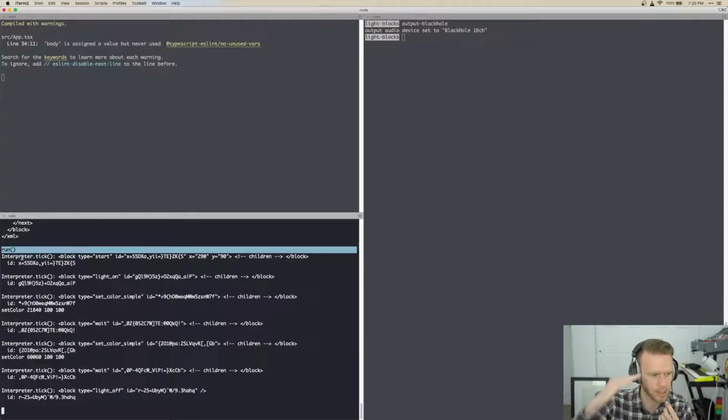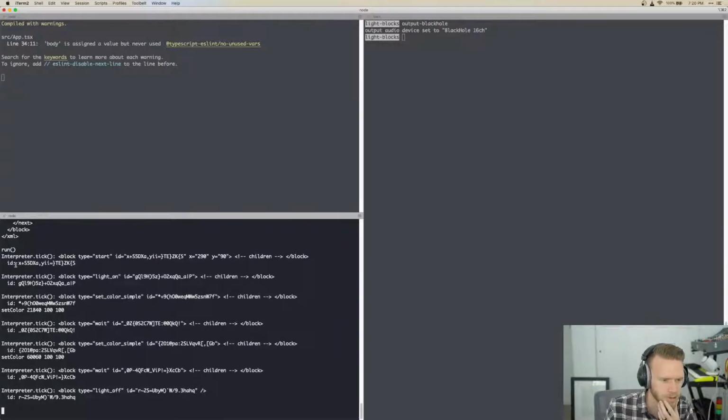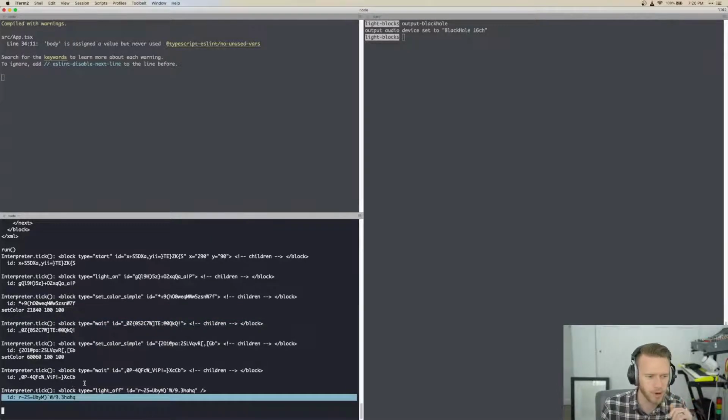So at this point, we're ticking through each of these blocks, right? And this is just a bit of debugging to help me. So you'll notice, here's the ID of the block. And this is the thing that we need to send back to the UI and say, hey, this is the current block. So we need to pass that into WebSockets. Okay, go through each of that. Set color, this is just some more debugging, right? That we're calling the right thing on the Philips Hue bridge. And eventually we come to light off. At that point, we're done.